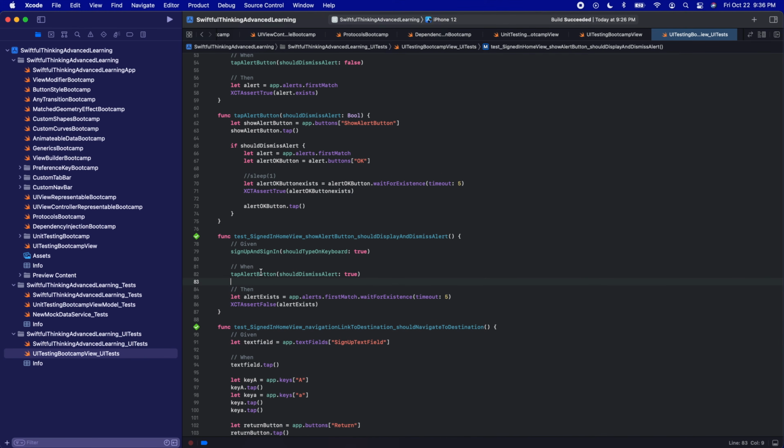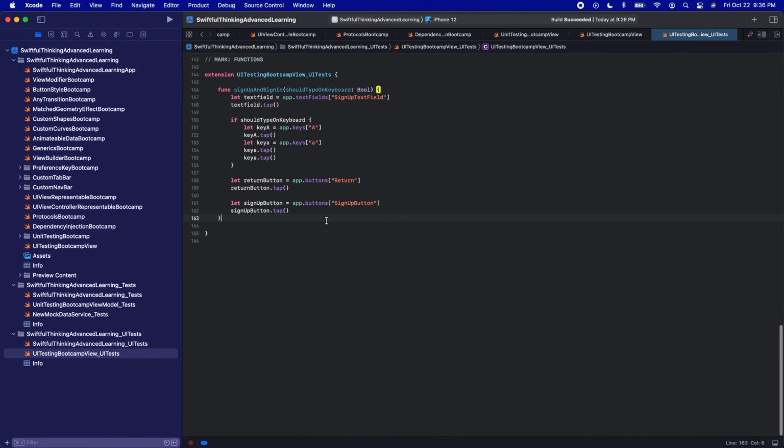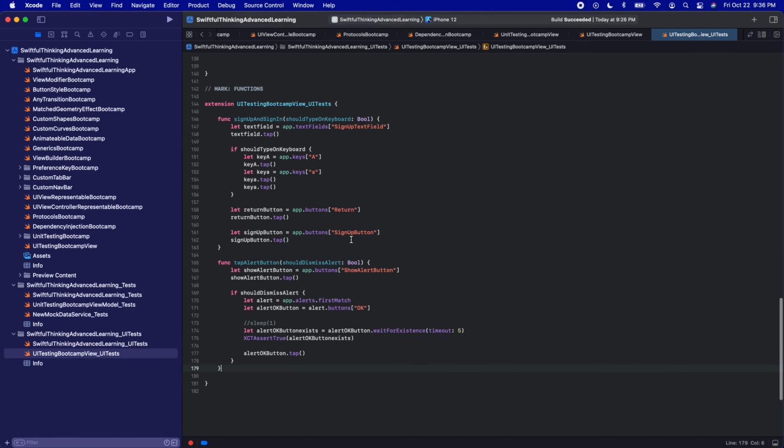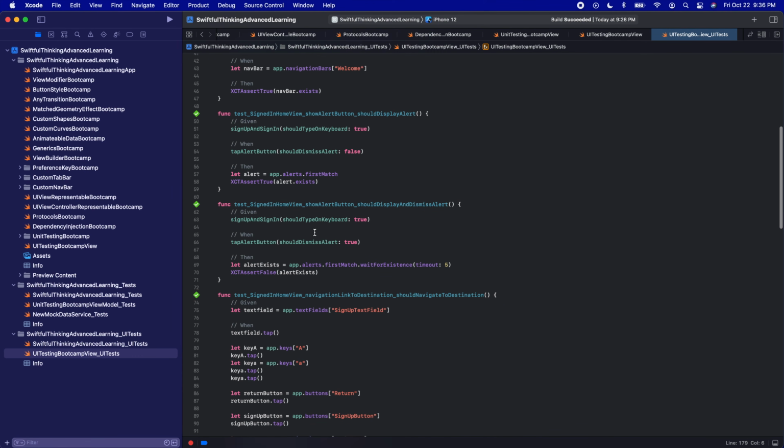And now you can see just how readable these tests are, right? So this one: sign up and sign in, tap alert button, should dismiss true. Let's check that the alert does not exist. Piece of cake. You guys are testing experts. Let's cut this function also and move it down to the bottom so we have our separate section for our functions. Coming back up here, we got two tests.